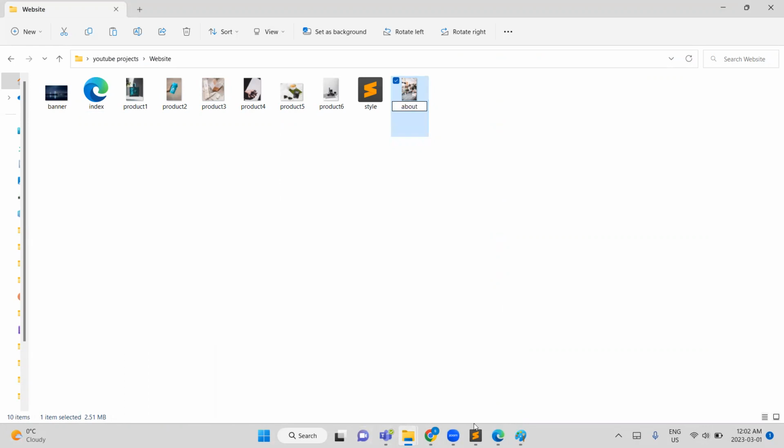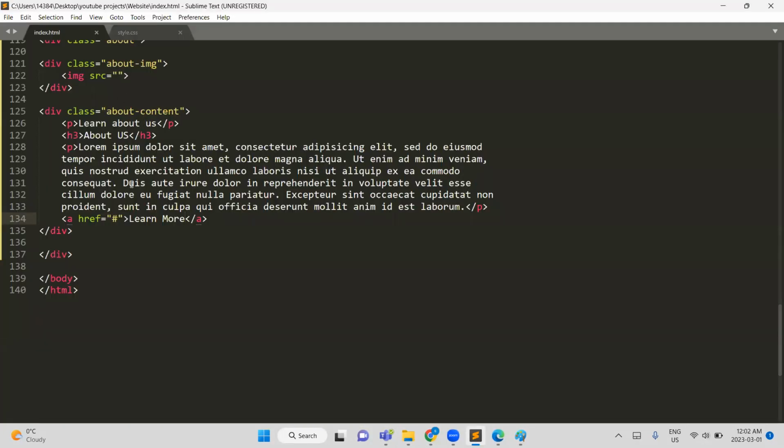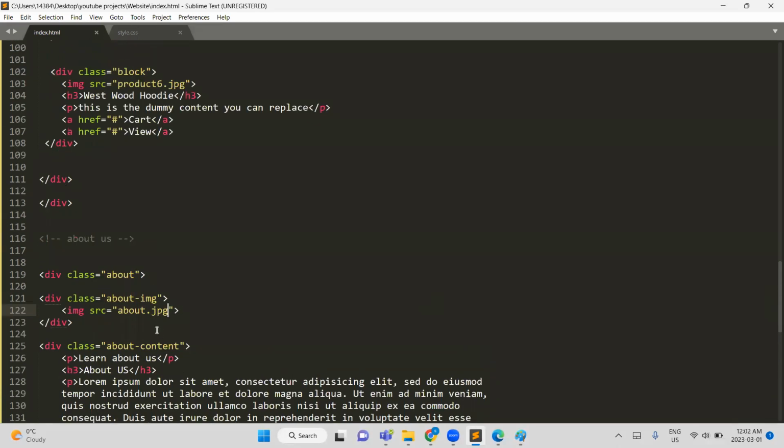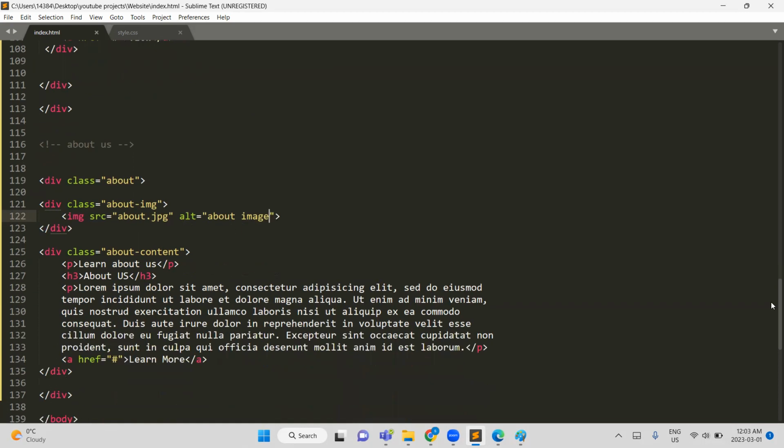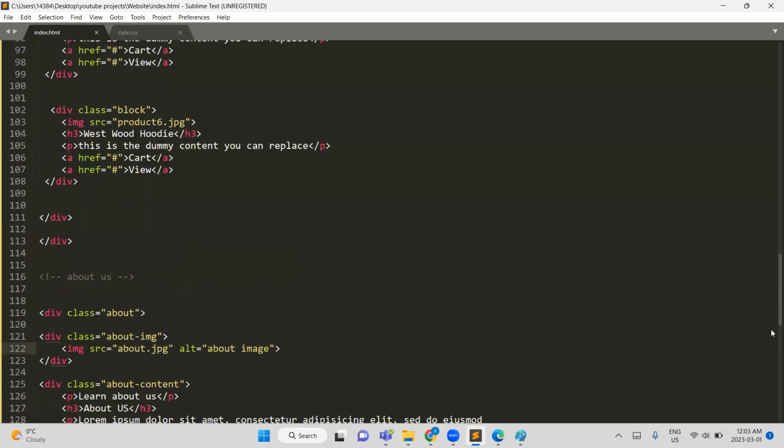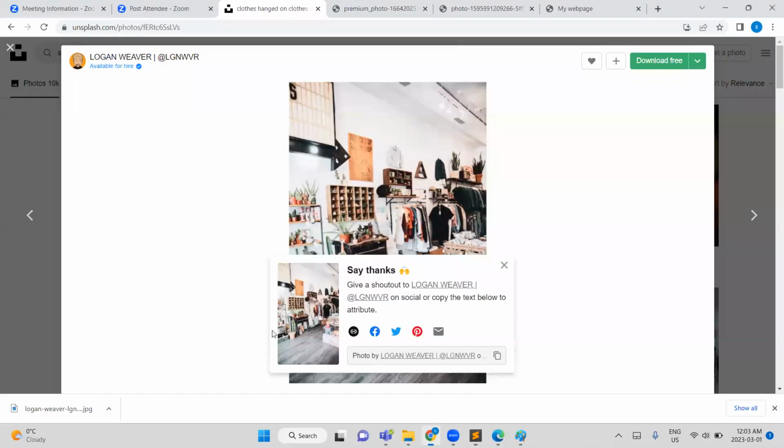So I will name it about. So here I'm going to add this image, about.jpg. One more thing I forgot to tell you, there should be the alt attribute, which is very important. This tells the screen reader what the image is about. So you can write like about image. Sometimes if the image is not displaying, it can display this in its place. I didn't write it at the top, you can write it by yourself. Okay, so now let's go to the page and check this out.